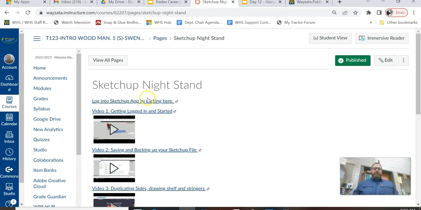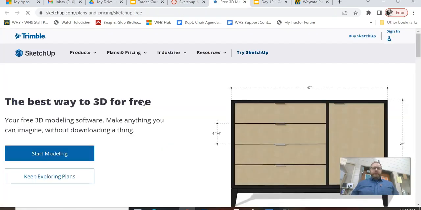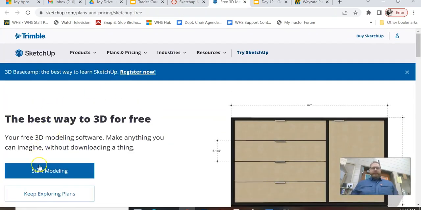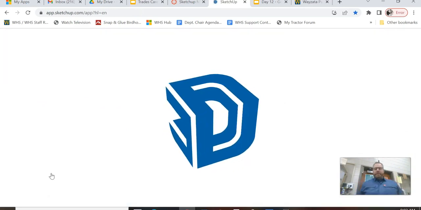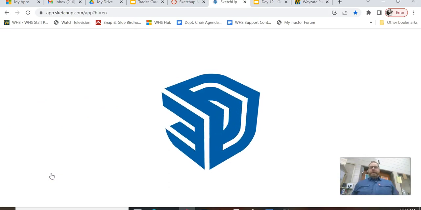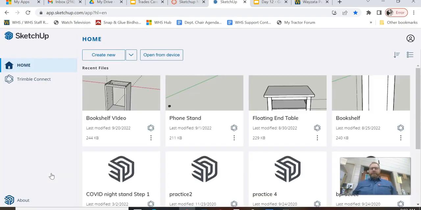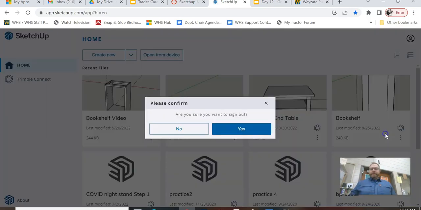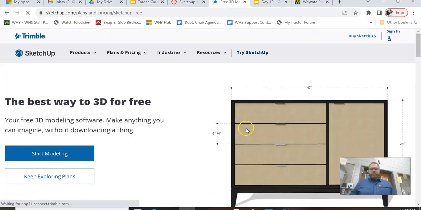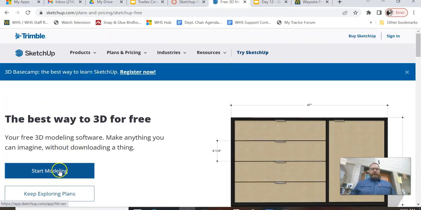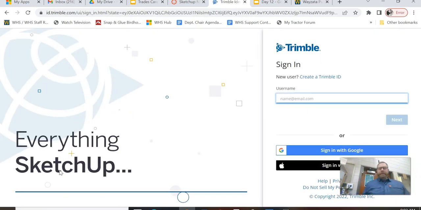So I'm going to click on this link here, and I am going to say start modeling. Now, I am probably logged in because I use this program quite often, but I'm going to log out here quickly so you can see the login process. I'm going to come up here and I'm going to sign out. And I'm going to click on Start Modeling. That's where the link gets you.